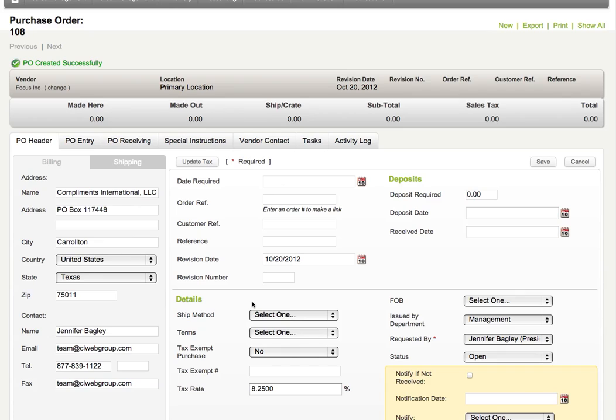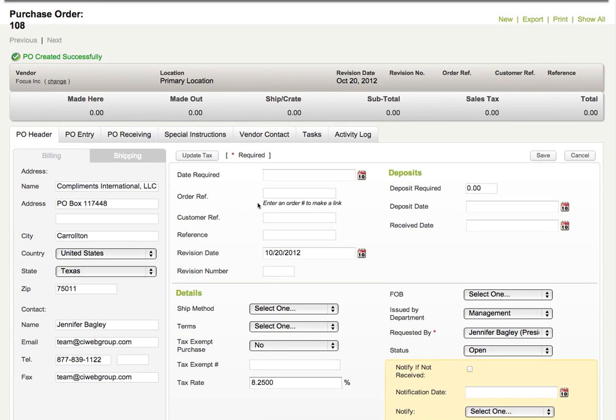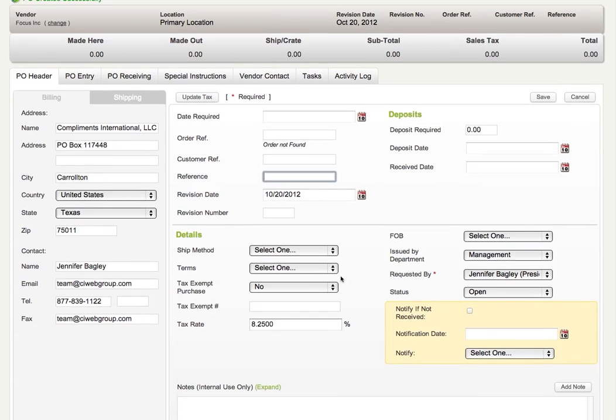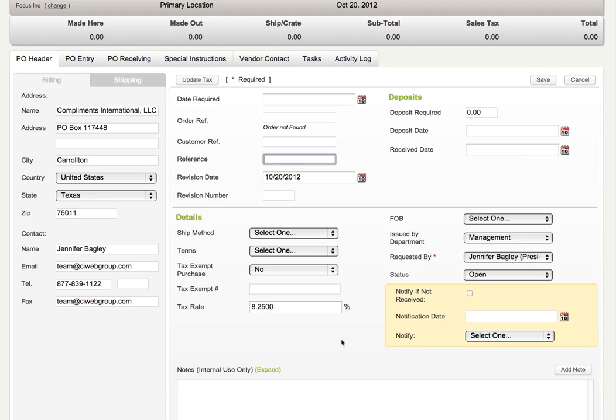So this is your purchase order header. You can put in the date, you can put in an order number, customer reference number. You can also put in shipping information if there was shipping information.